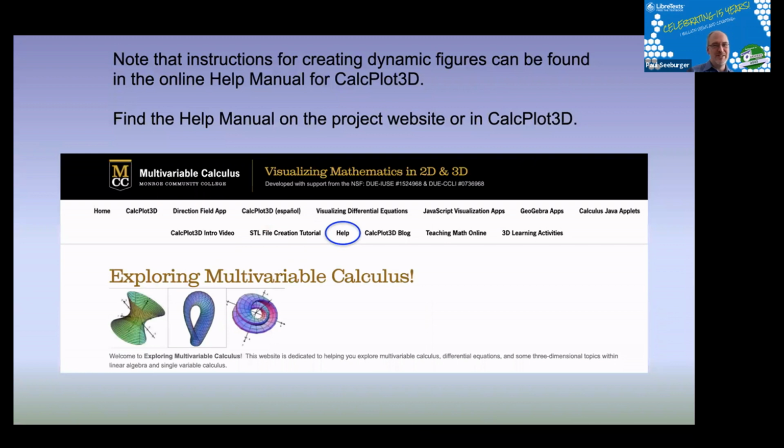There is a way, if you want to edit material, I guess, to add your own CalcPlot 3D dynamic figures. There's a manual that would help you to do that. I'd also be glad to give you a quick tutorial on that at another time.